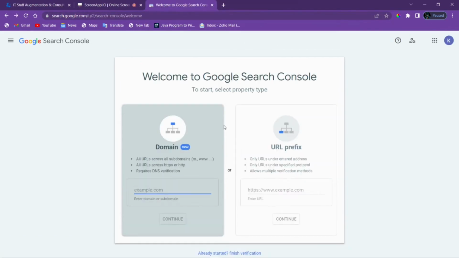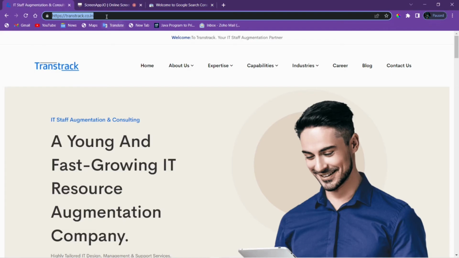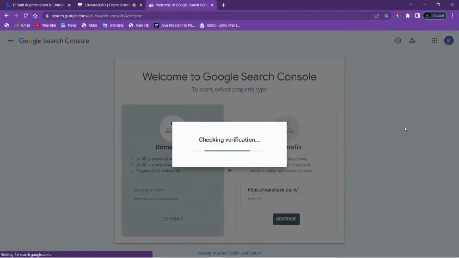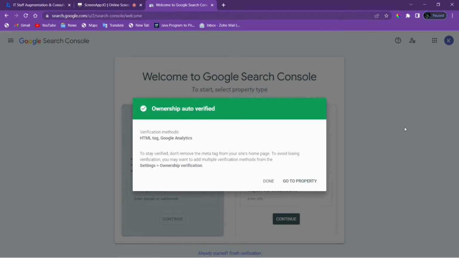We will see how a completed site looks like. So here I have taken another site. I will just copy its URL and paste it in the Google Search Console page. Remember, you must enter the URL in the URL prefix side, not in the domain side. So I will just press the continue button. So it shows that ownership auto verified.